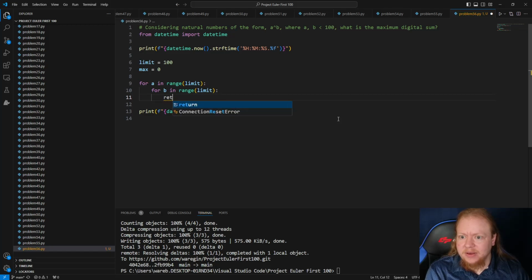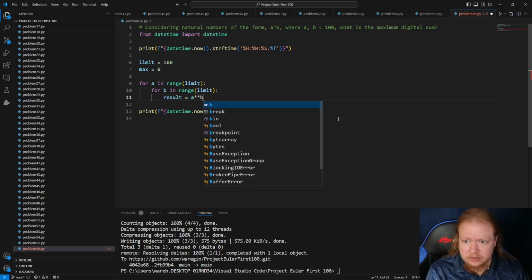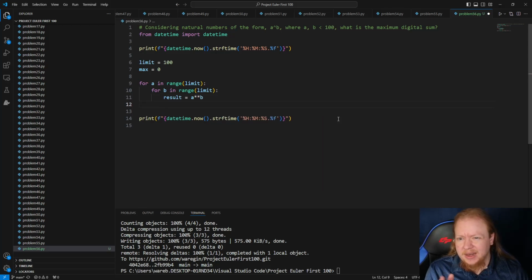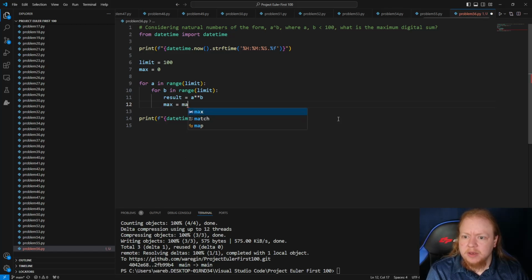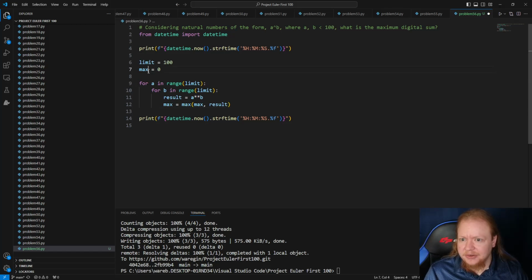I'm going to say result is equal to a star star b. I'm like 99% sure that's how you do this in Python. I know that's how you do it for square roots. And then max is going to equal the max of max and result. I should probably call this something else. Oh, right. Not just the result, actually.